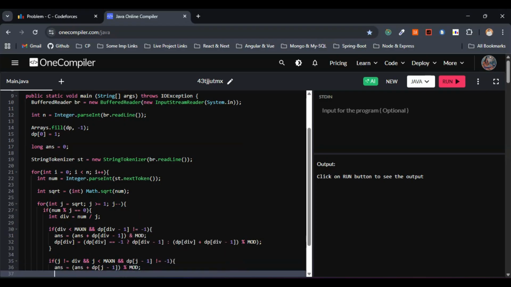So it has to stay within 10 to the power of 9 plus 7. Finally, we have to avoid the duplicates and go with the newly formed subsequences. That is the reason I have written answer equals answer plus dp of j minus 1 modulo mod. So this is fine.